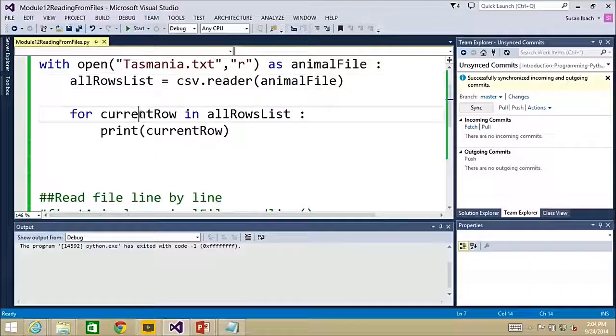So then we get an interesting challenge if you think about it, because right now I have a list, all rows list, and each value is the entire row. When I process through current row, then current row is a list that contains all the entries for that row.